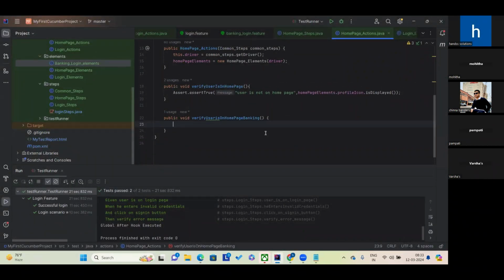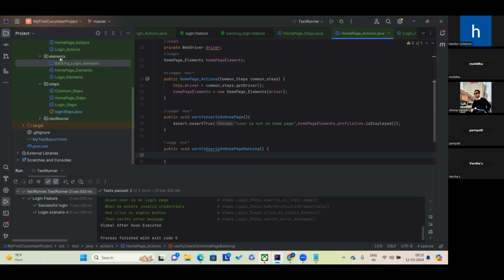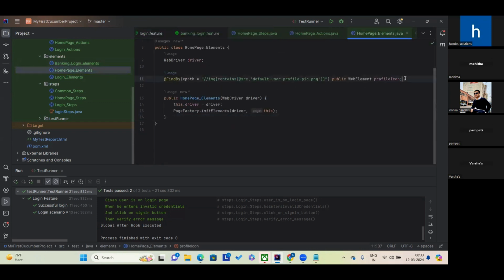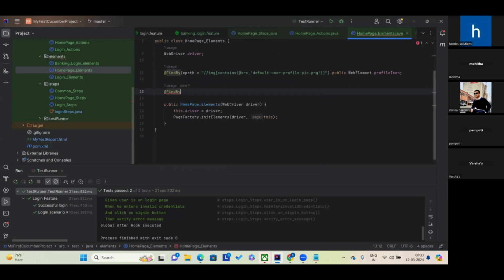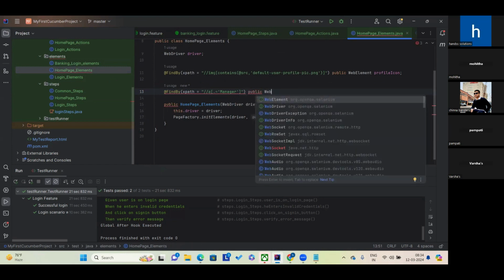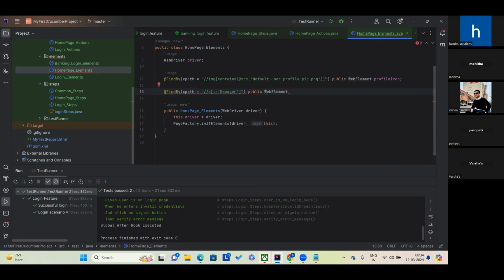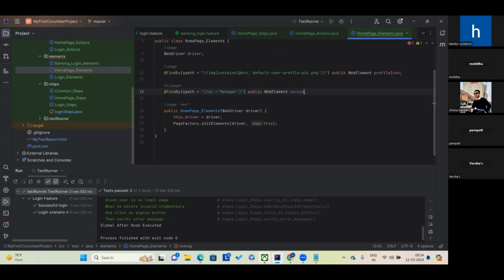And this is the XPath. So you have to add that particular XPath under elements, right? We already have home page elements. So the only thing is you have to add this particular XPath here. Find by XPath equals to, whatever XPath that we identified for the manager hyperlink. This is the XPath that we identified. And then you have to declare a variable for this public web element, manager hyperlink.